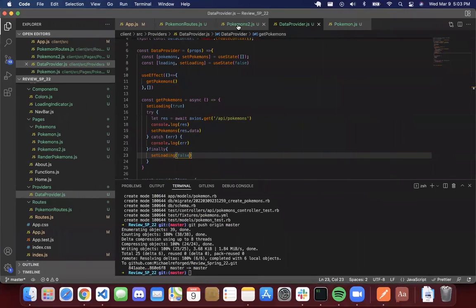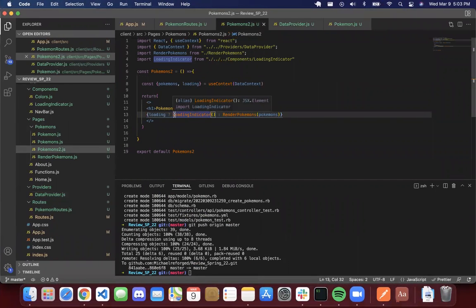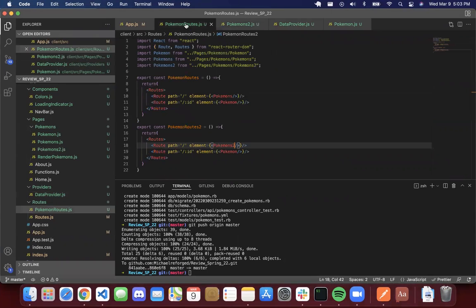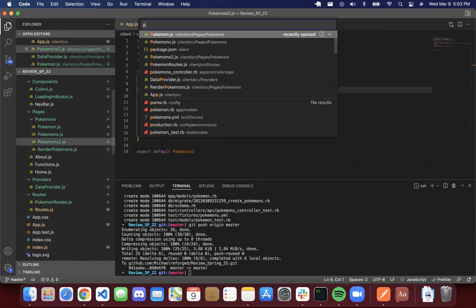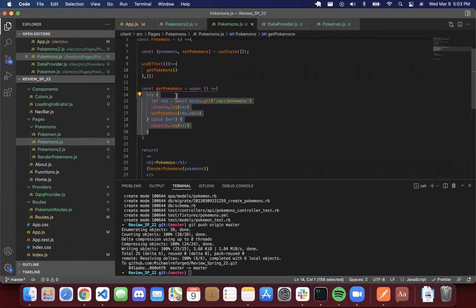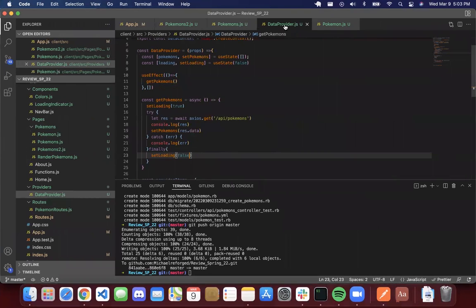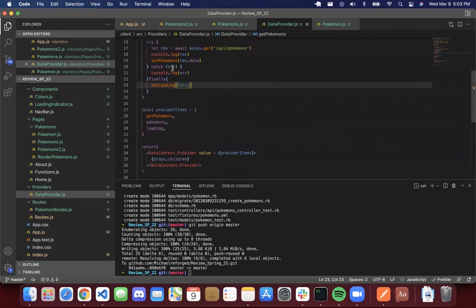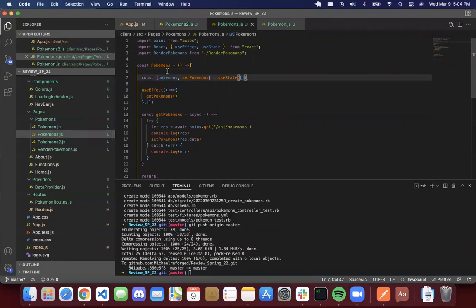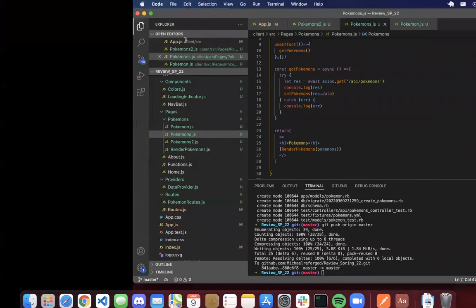So this is one way to handle loading. You don't have to do it through the data provider. You can do a setLoading in Pokemons, have a loading state there, and then just pass it down and do a loading there, like how we have it here. Just have it be in this file and then have a setLoading.